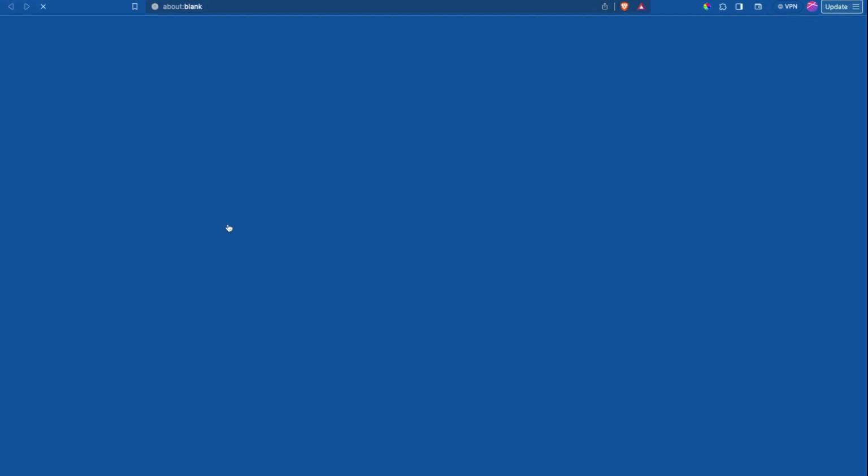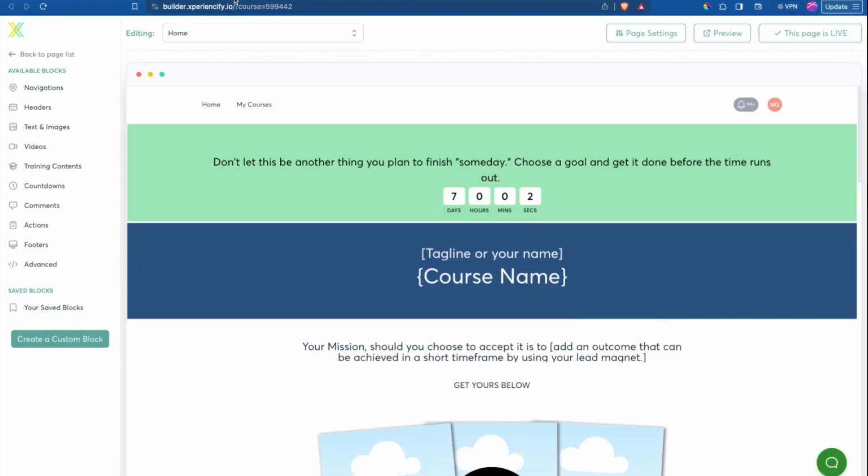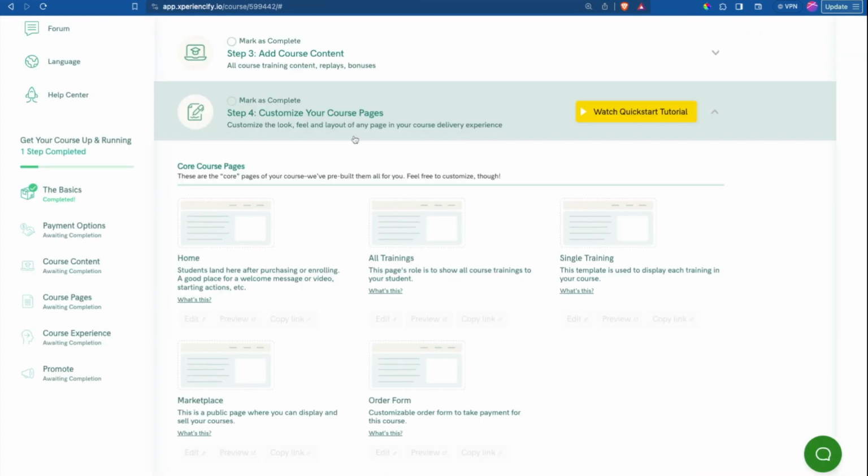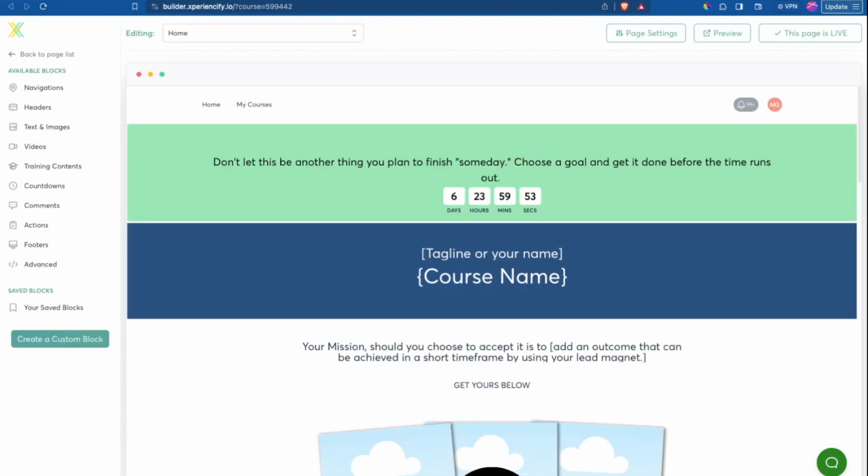So we're going to start with the home page, and you'll see that it does open up that next tab over here. And if you want to go back to your steps, they're over here, but we're going to be in the page builder now. So we're just going to go section by section through here.